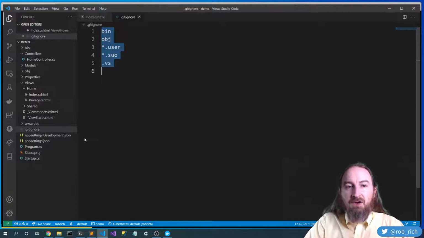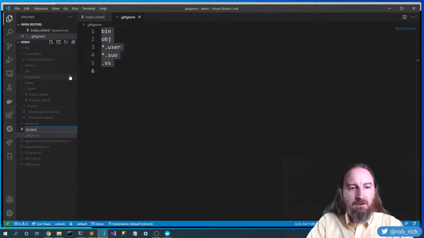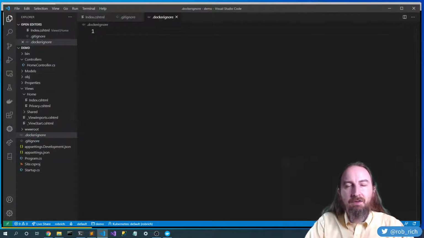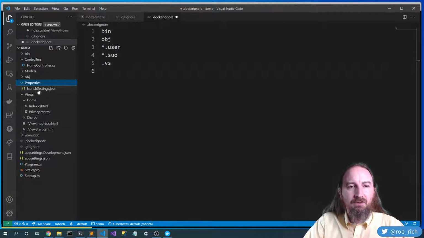Now, to get ready for containers, we'll create a similar file. Let's create a .dockerignore file. Now this dockerignore file is all the things that we don't want to end up in a production container. Well, all of those things. We're going to build inside the container, so we don't want old built content and user-specific settings. We also don't want this launchsettings.json or this appsettings.development.json.